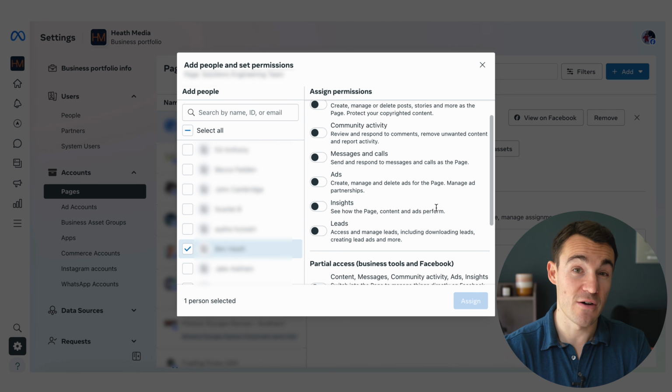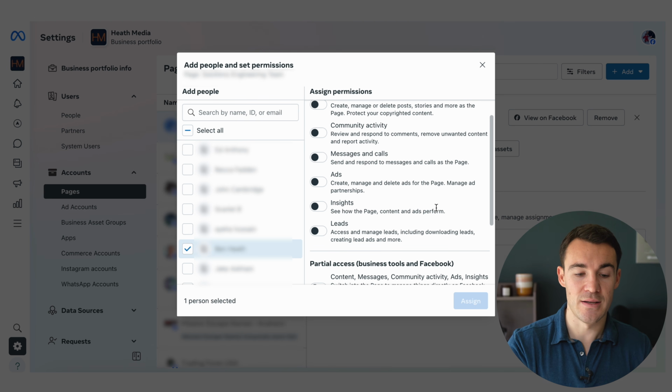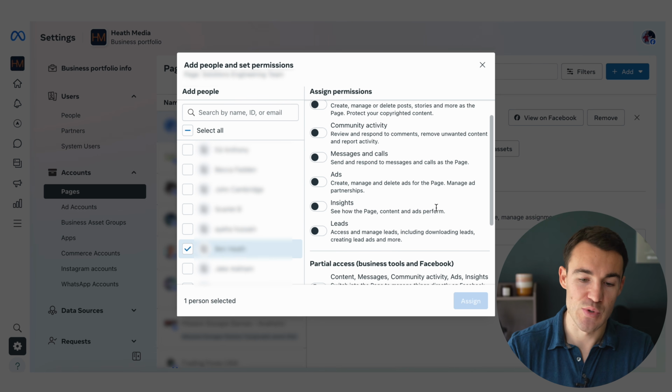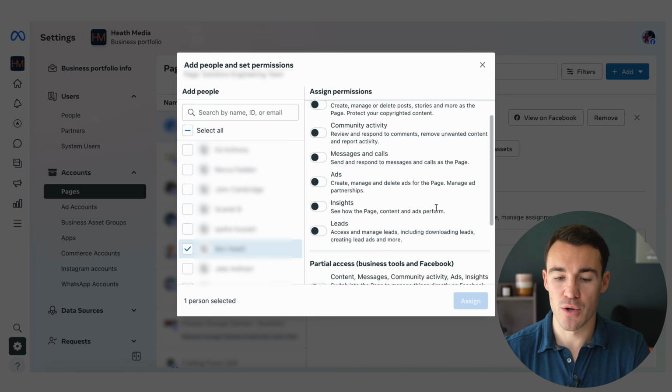You also want to do this with yourself, by the way. So once you've got your page, ad account, Instagram profile added in to your business manager, you want to make sure you add yourself in and then give yourself access to the various assets. So even if it's just you managing things, you still want to go through and do this process.